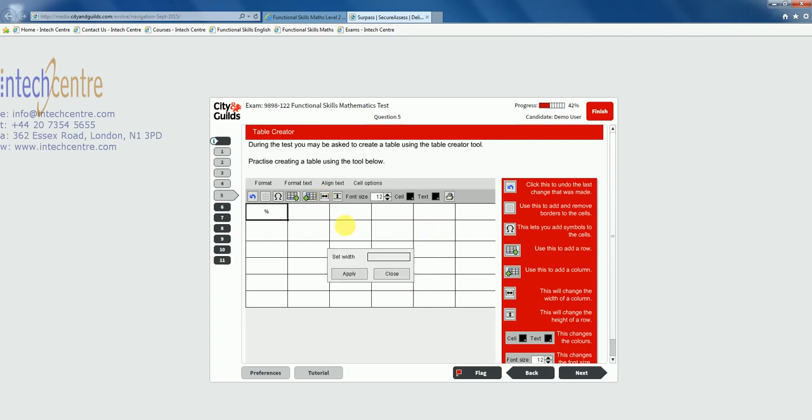This one changes the width of the column. The height of the row. If I wanted to change the font size to make it bigger, so let's try that. So that makes it bigger, makes it smaller, and I can also format the text as well. So I can format text here. So bold.